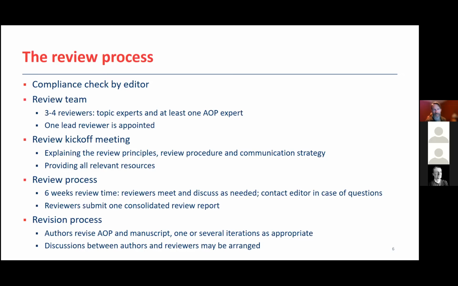And then at the end, the lead reviewer is assigned to consolidate all of the reviewer comments into one consolidated final review report. And this review report is forwarded to the authors, and the authors make any revisions as necessary. And if necessary, there can be discussions held between the authors and the reviewers for any complex issues that arise.